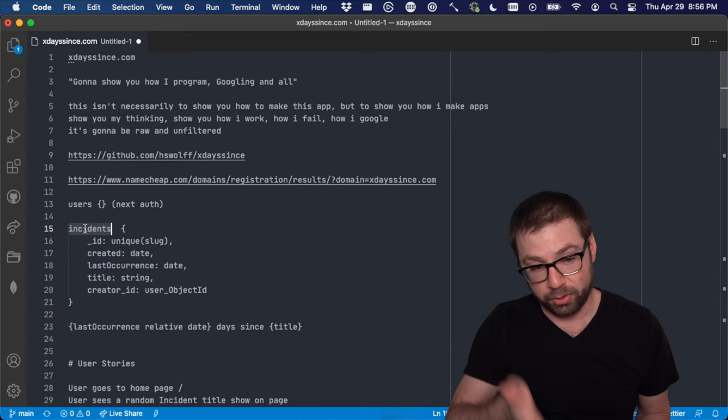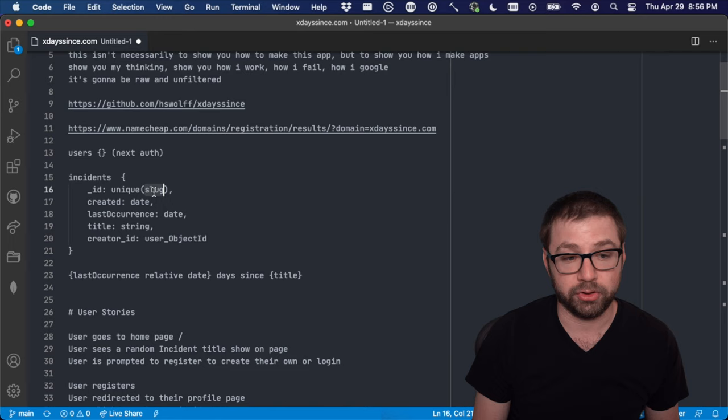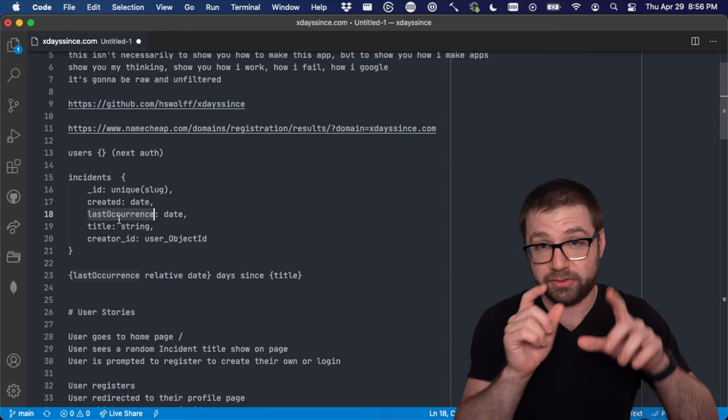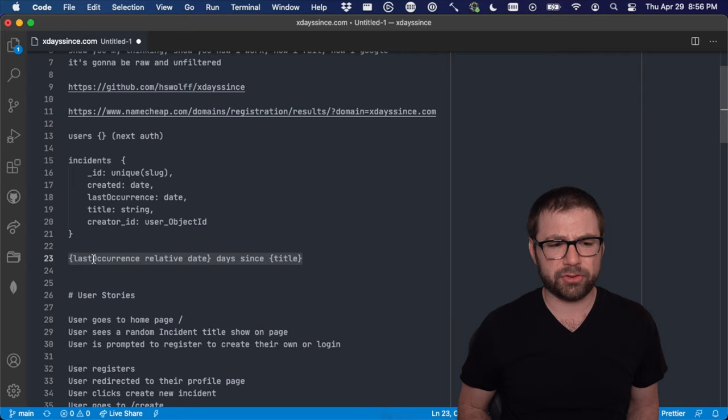Each ID is gonna be a unique string, which is gonna be the actual slug that you can have for your unique incident. Create a date, which is always just good metadata to have. The last occurrence of the incident, this is how you kind of get the X in X days. You can kind of see I made this little template string for myself to think about how these things would be used.